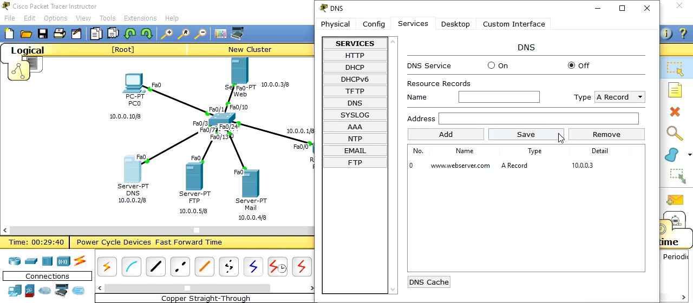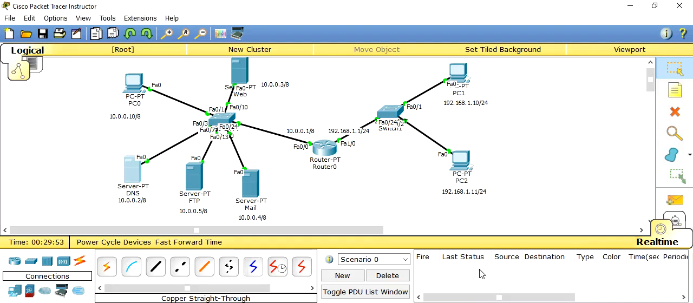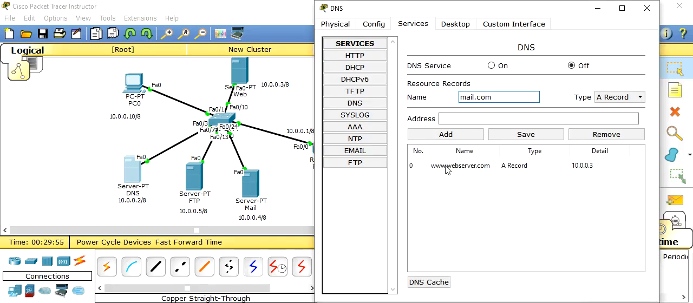And the second one is the mail server. I changed the SMTP server to mail.com, as you can see in the Word file. So I write mail.com, and the IP address for the mail server is 10.0.0.4.